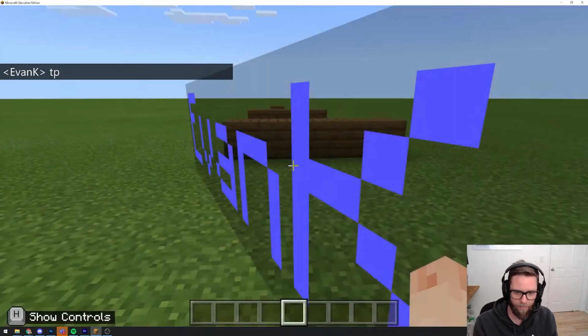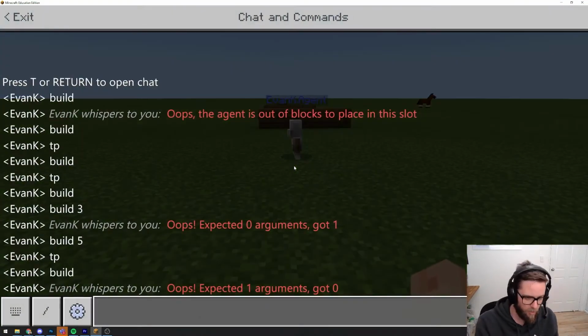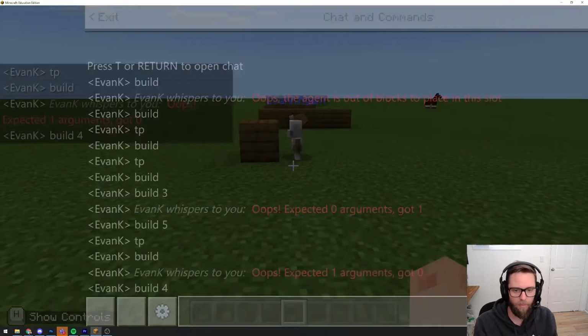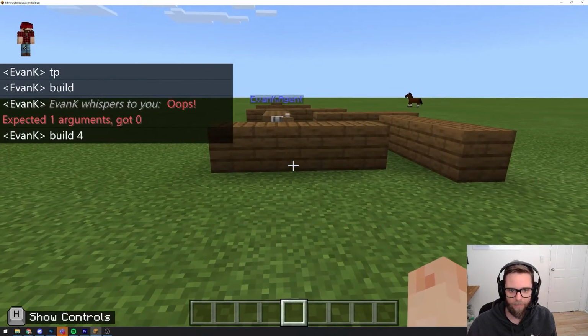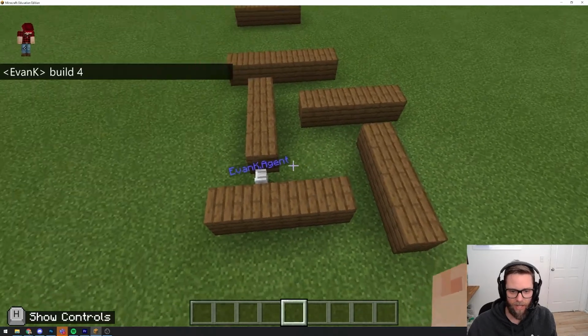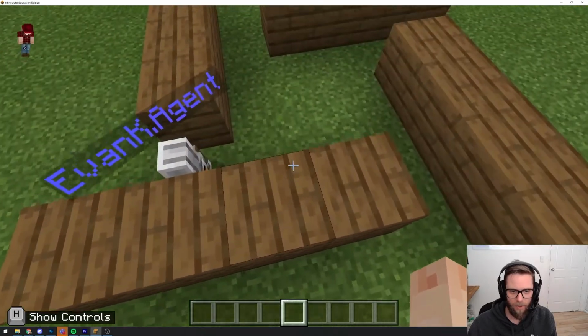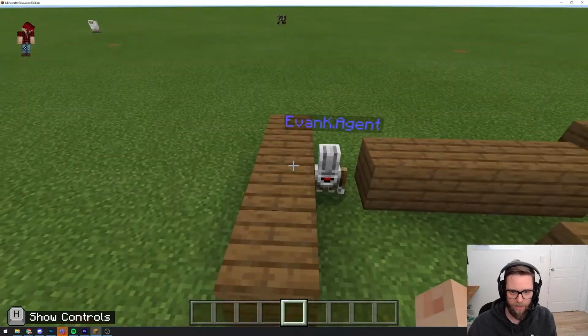So TP, and now build. Oh, I forgot to put my variable number in. So build 4, 1, 2, 3, 4, turns, okay. Okay, it's worked, but we've got a bit of an issue here. So my code has worked, but what's happening is he's placing 4 blocks down. So 1, 2, 3, 4.